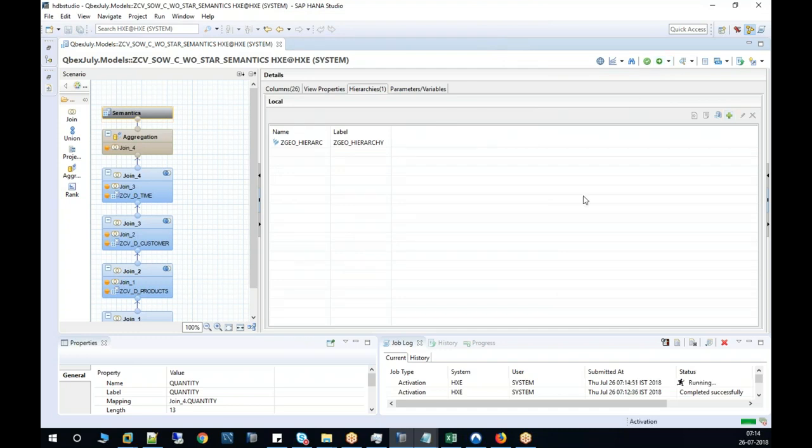Activate. And this hierarchy cannot be consumed by BO with normal WebI or something. Only tools connected through an MDX query through BICS can access this hierarchy. For example, Design Studio, which connects to HANA through OLAP connections, can consume this hierarchy.